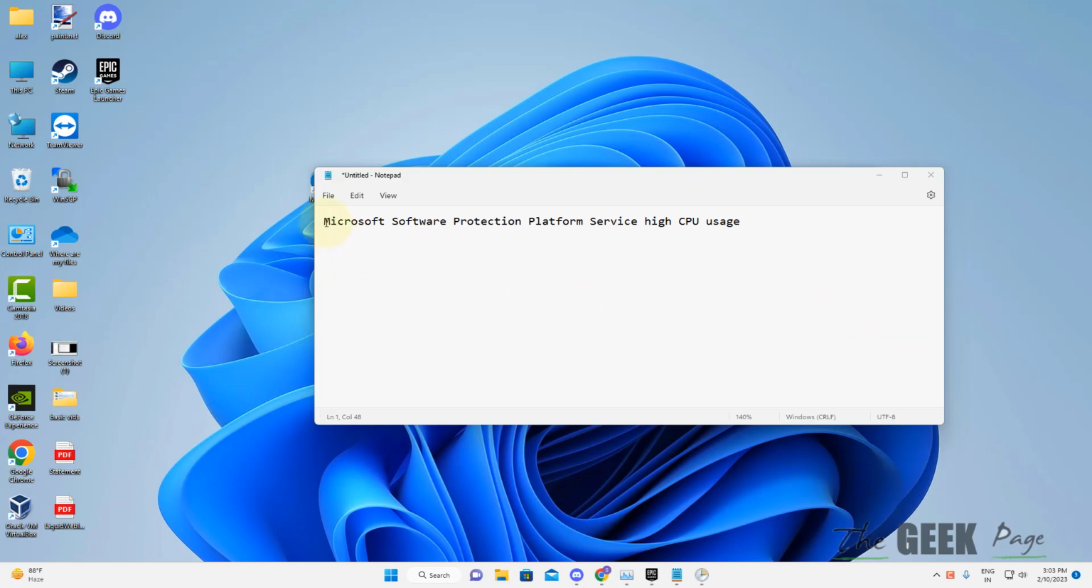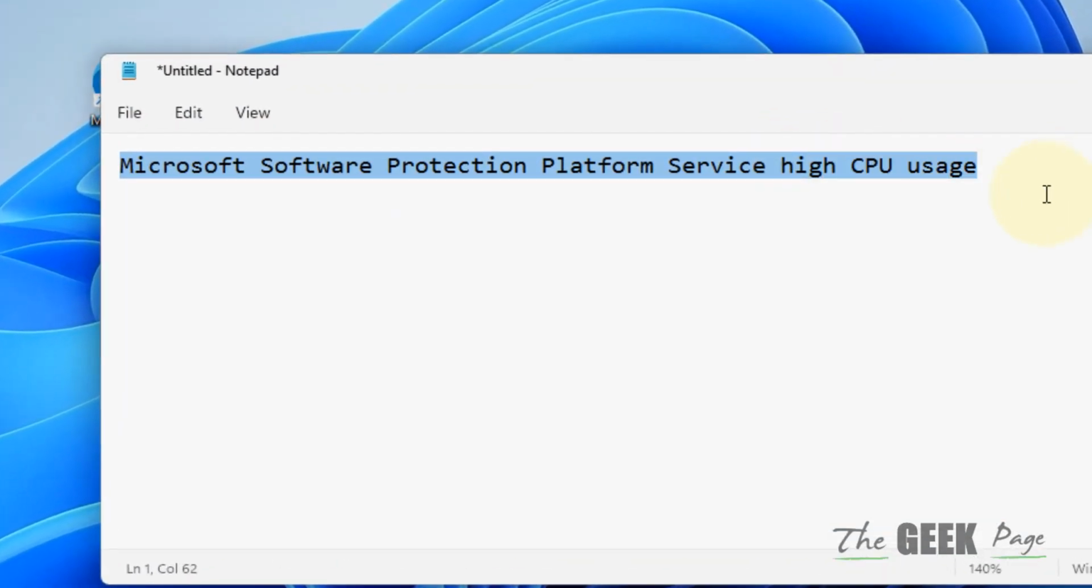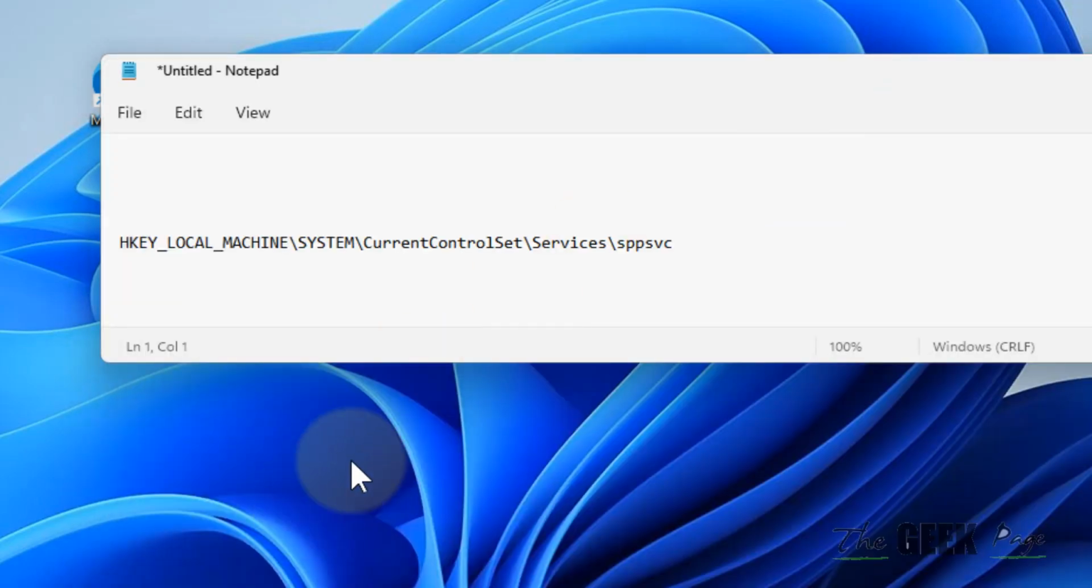Hi guys, if you're facing this Microsoft Software Protection Platform service high CPU usage, here is the fix.